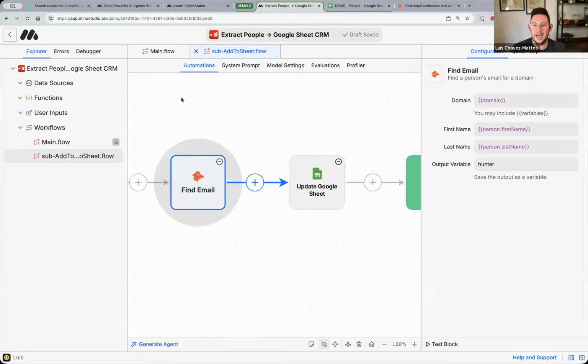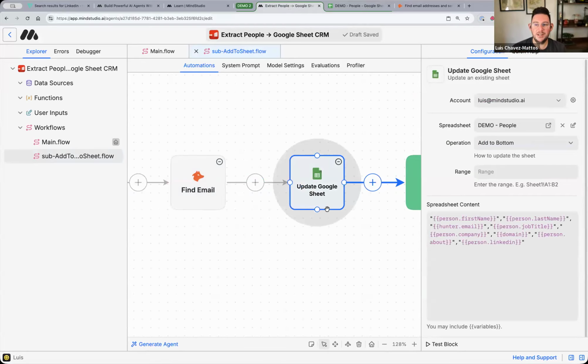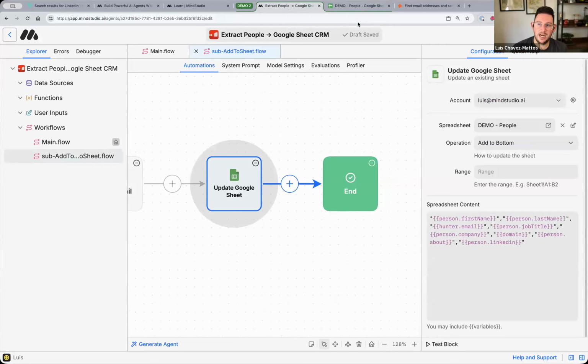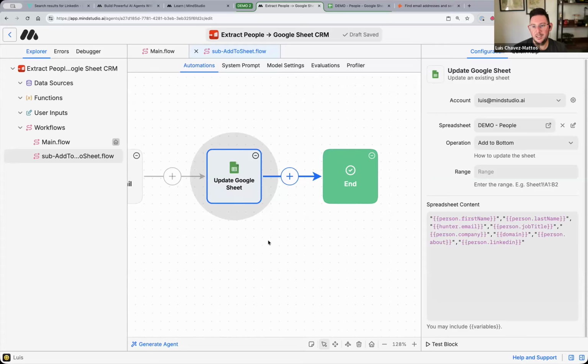And then once I have all of this information, I have this update Google Sheet block that plugs directly into that Google Sheet that I showed you. So now it's continuously updating my CRM. You could have it update HubSpot as well. You could have it update ActiveCampaign as well. Whatever CRM you're using, you can plug into that CRM and have it update values and add new contacts in.